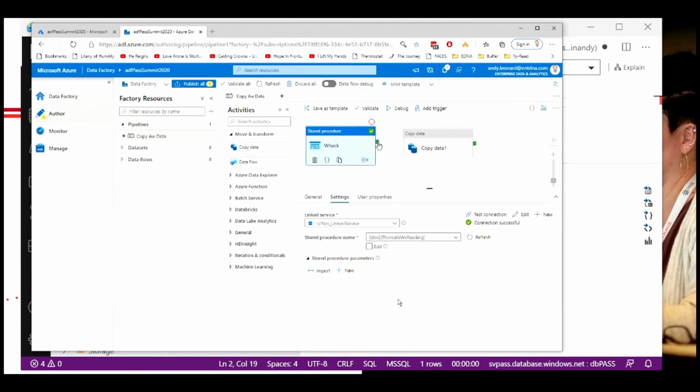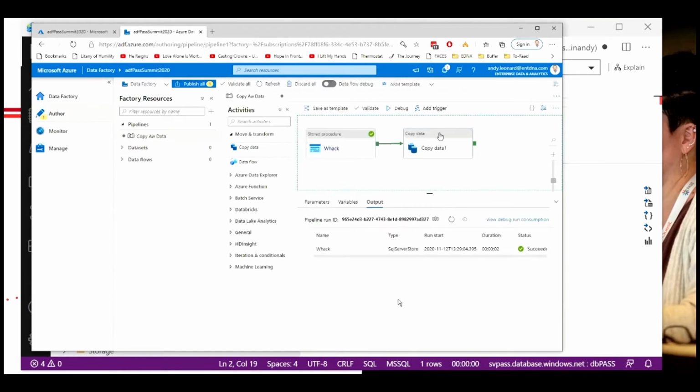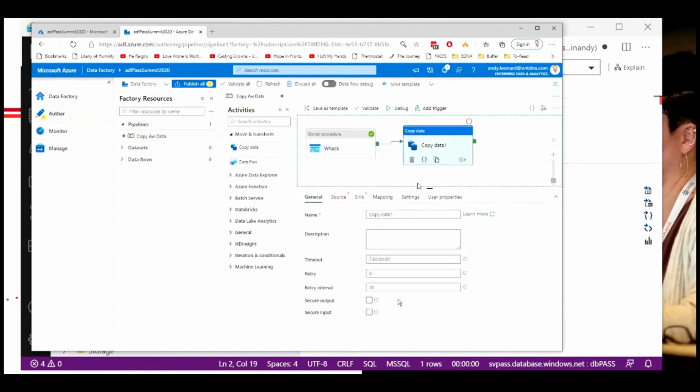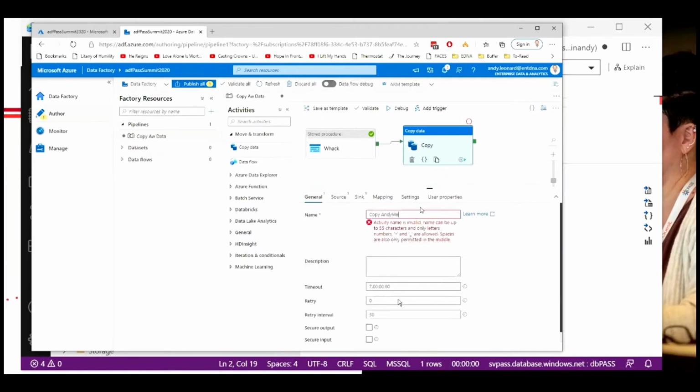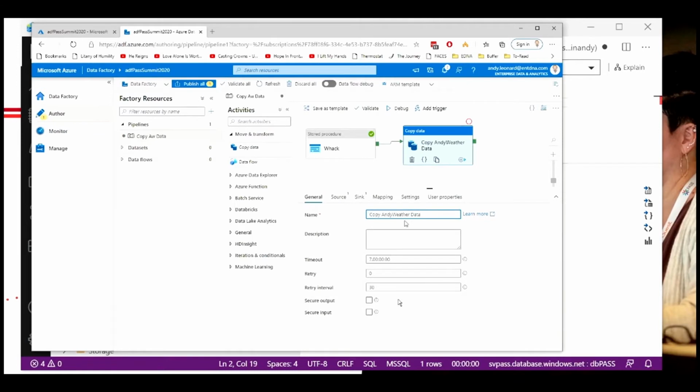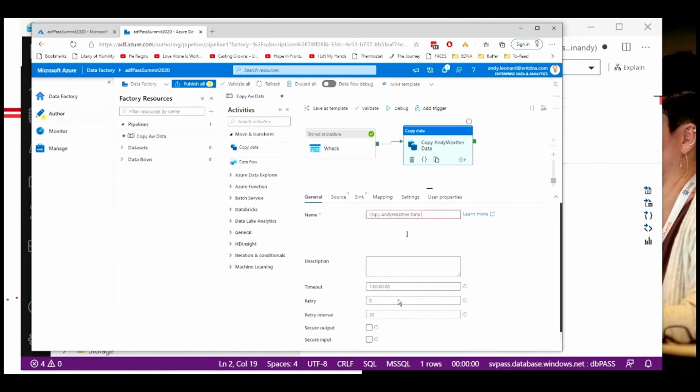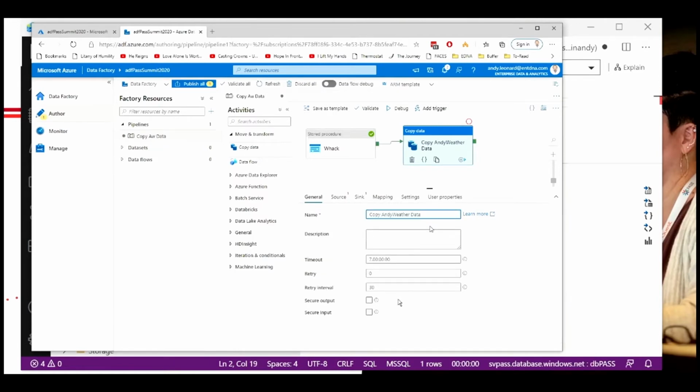I'm going to click success, and then I'm going to drag it over to copy data. When I click on copy data, I'm going to rename this to Andy Weather Data. And notice it was giving me real-time error messages there, real-time feedback. If I put a space here at the end, it's going to fuss at me and say, hey, spaces are only permitted in the middle. And it's giving me all of the rest of the good news here. Love that. It's telling me more.